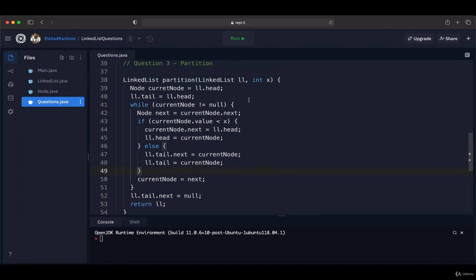Basically what we are doing over here is we are looping through the linked list and checking if the current node's value is greater than x or not. So if it is less than x, it means that we are going to add this node at the beginning of single linked list. If it is greater than or equal to x, it means that we are going to add it at the end of single linked list. So with this, we can partition this linked list around x. So the elements that are less than x are located at the left, and elements that are greater than x are located at the right. Now let's see how this is working in practice.